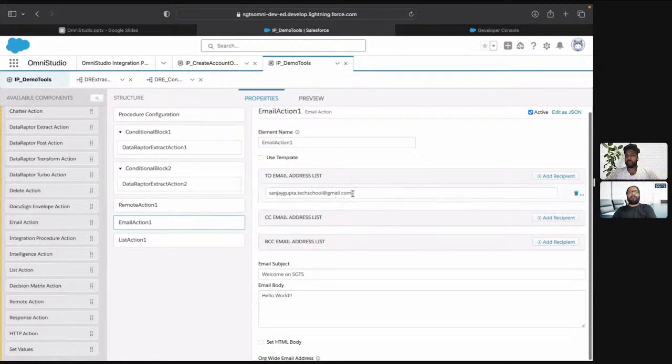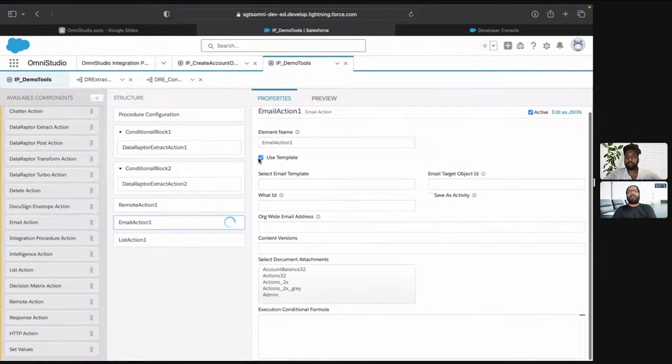This is what we use in real life as well. Apart from hard coding these values, we get them as comma separated values from the DR, and we pass them to a variable here. So the data which we receive from the data raptor we can pass here also? Correct, but it should be in the form of comma separated values. If we need that, we can do it with the help of a formula. And if we use the template, then we don't need to type any subject or body. We just need to use that template.